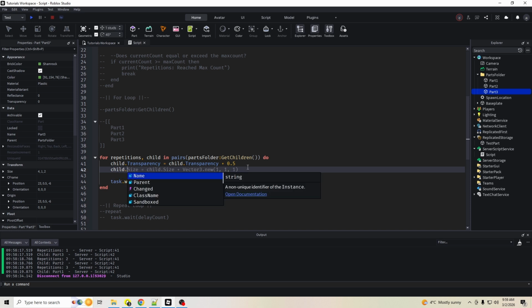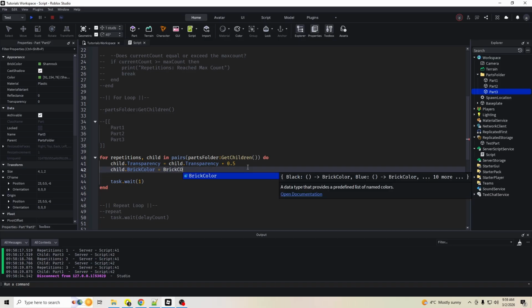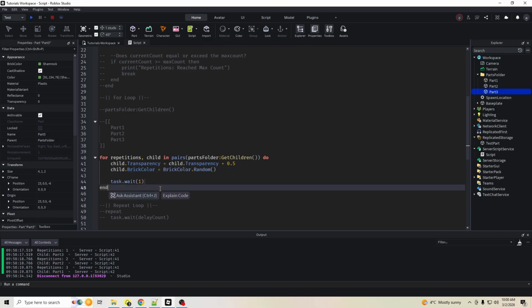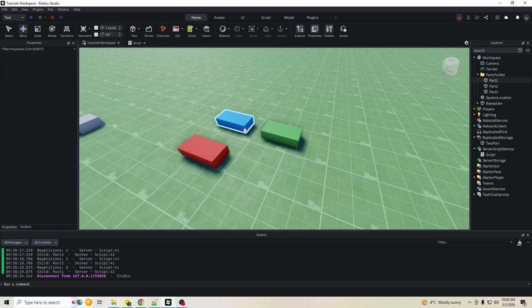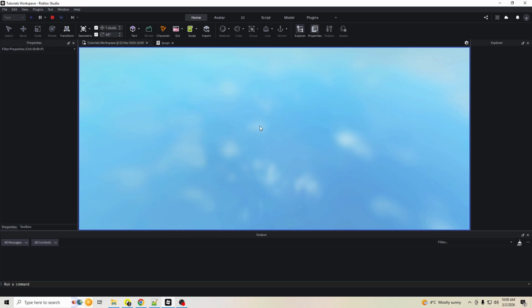We will change the brick color. So let's do child.brickColor equals BrickColor.random brackets. Okay? So what it's doing is it's adding the transparency 0.5, making it so that we can see through the brick, and then it is changing the brick color to a random color. Right now, you can see that it's red, blue, and green. Now let's see what happens when we play.